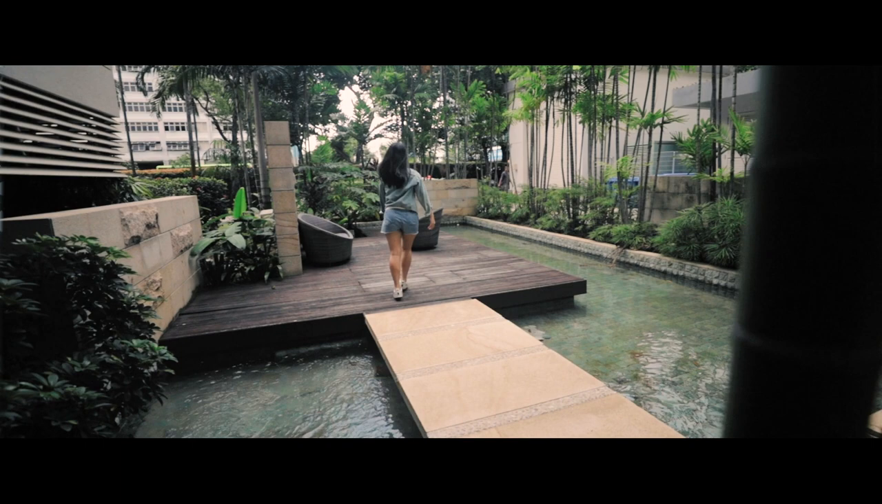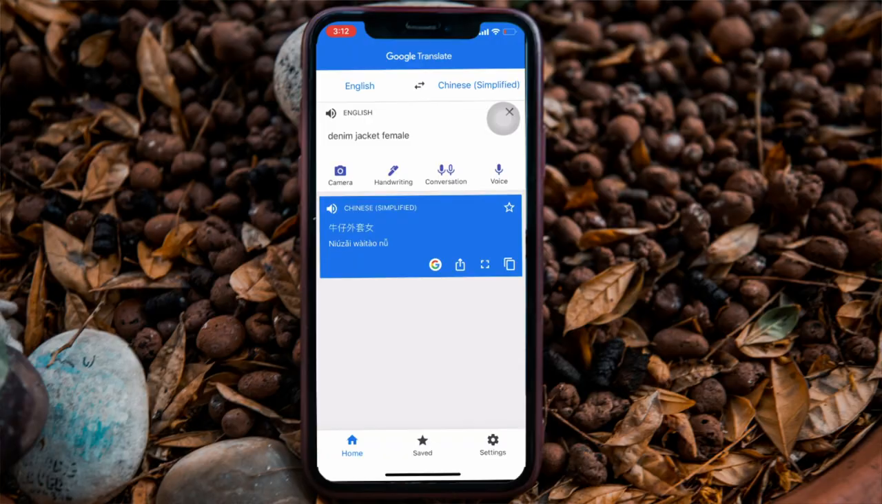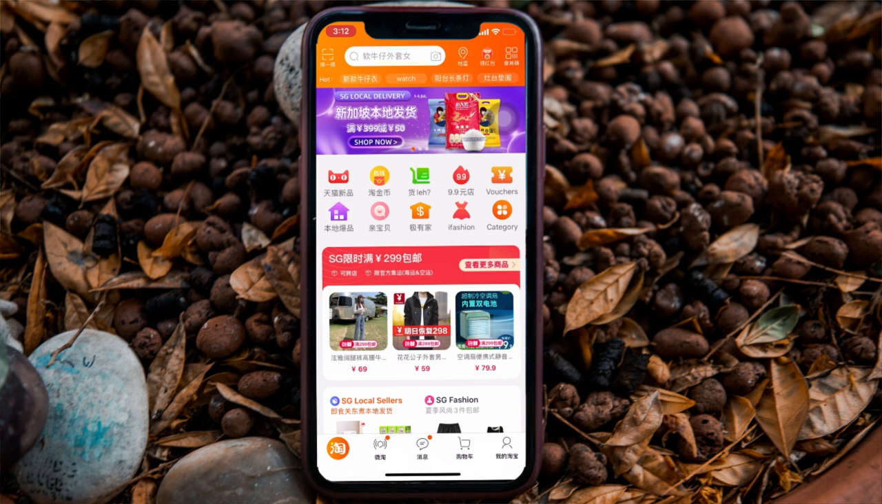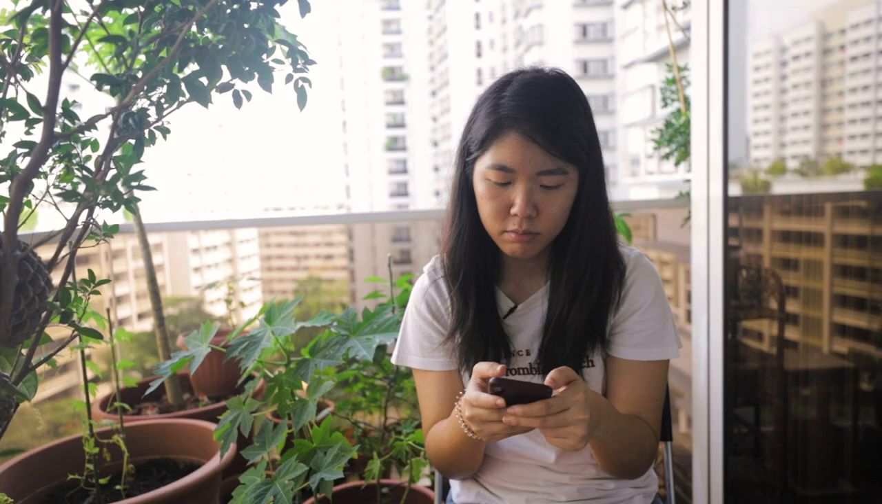So the first step is to search for your product in Google Translate so you get it in Chinese. So for mine, I type in denim jacket female and I get new zai wai tao ni. So I'll copy that and I'll go back to Taobao and I'll paste it. So step two, paste. Why is it not pasting?